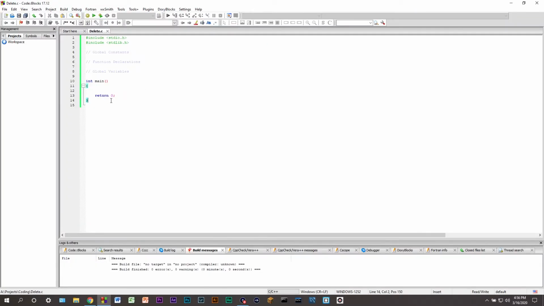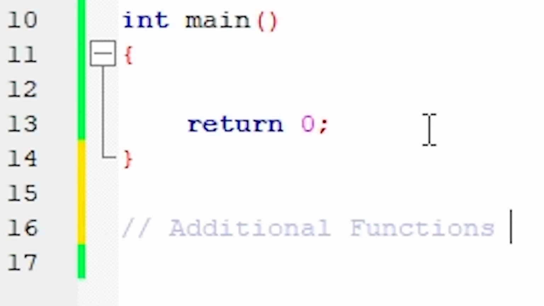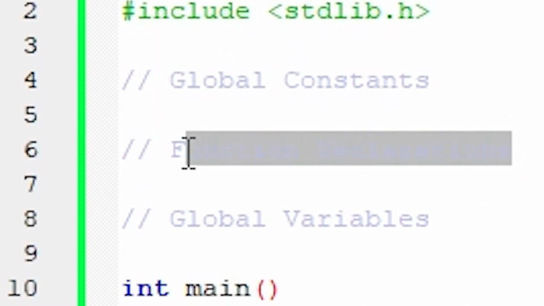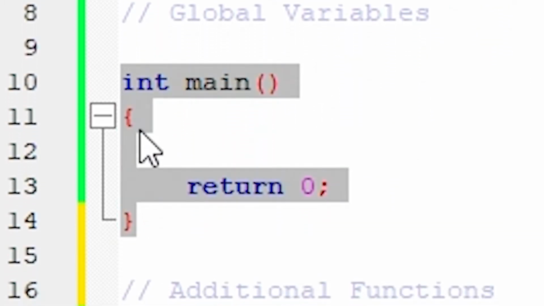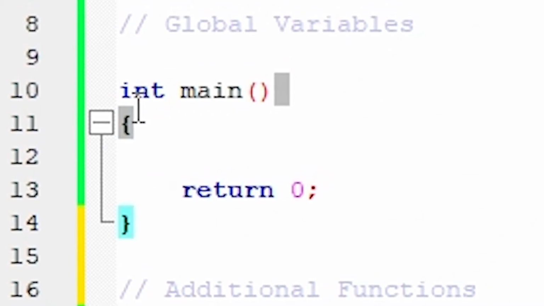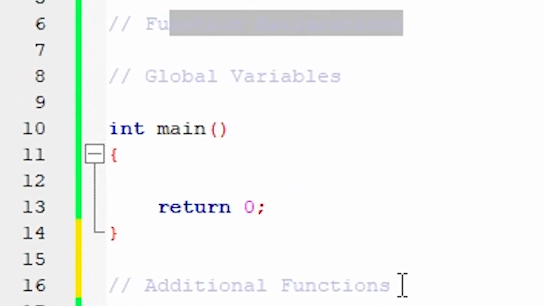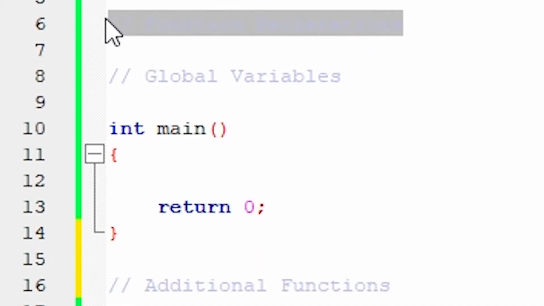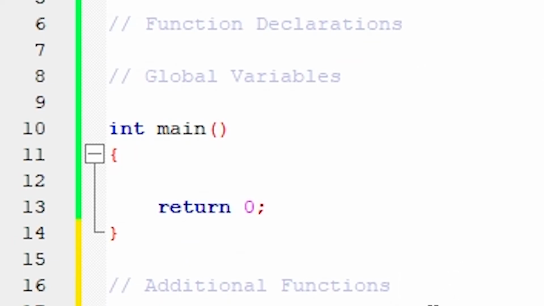Okay. So below the main function is where we like to put any additional functions. And one thing to keep in mind is that additional functions actually coexist, they coincide with function declarations. The main function is an exception. The main function does not need a function declaration, but any additional functions require a function declaration. Now, I say required, but required is a loose term. They don't need a function declaration, but you will have issues by not having one.